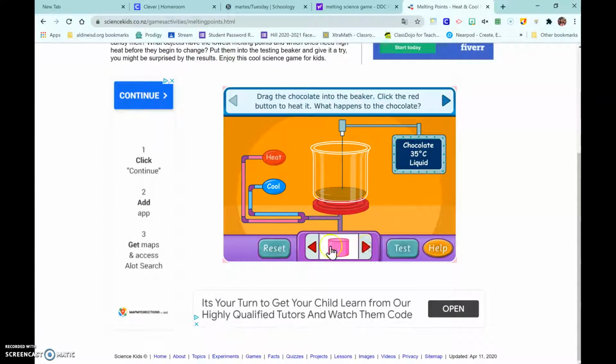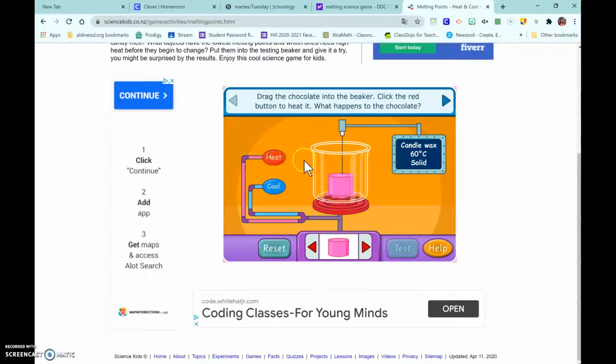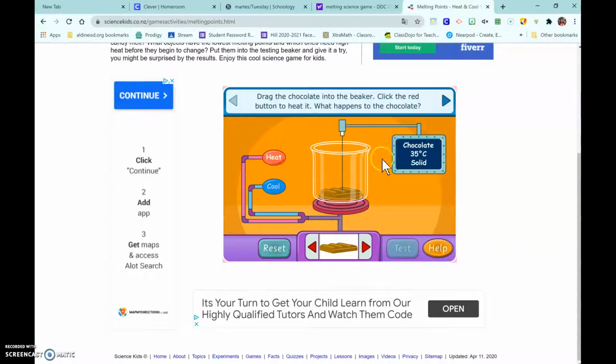This is the candle, so it's made out of wax. Again, this is solid. I add heat. It also becomes a liquid, but this one requires more heat. The wax candle requires 60 degrees Celsius, right? And the chocolate, I think it only requires about 35 degrees Celsius.